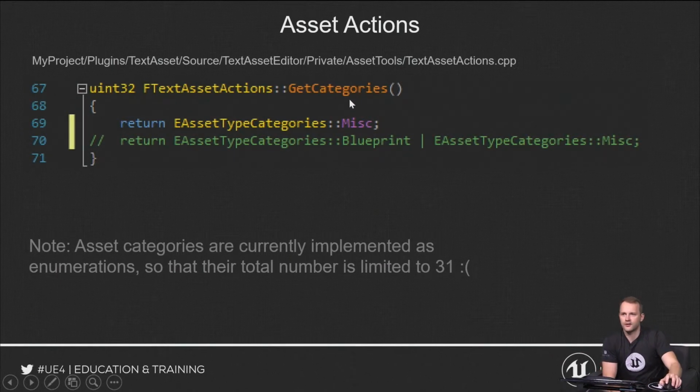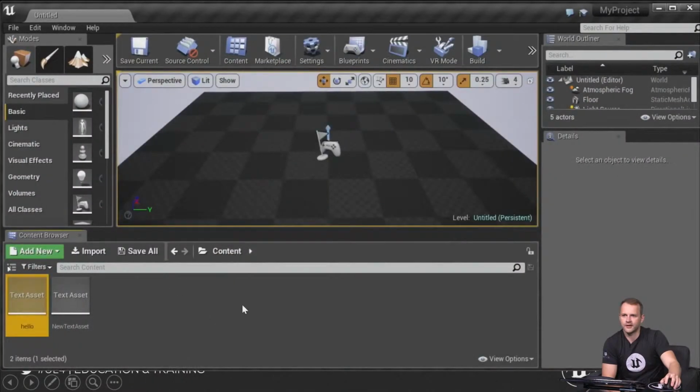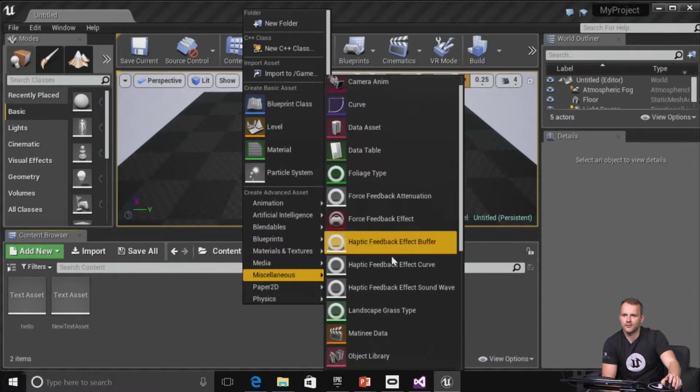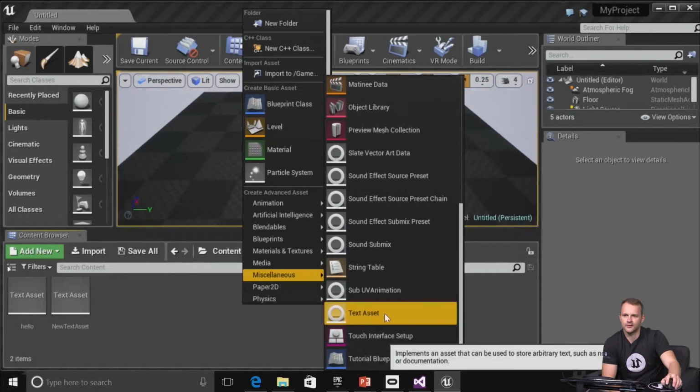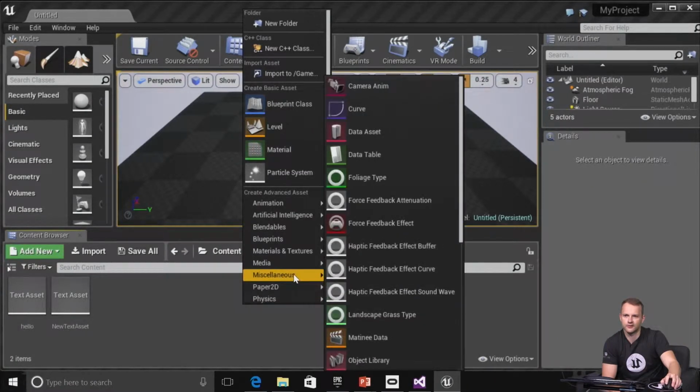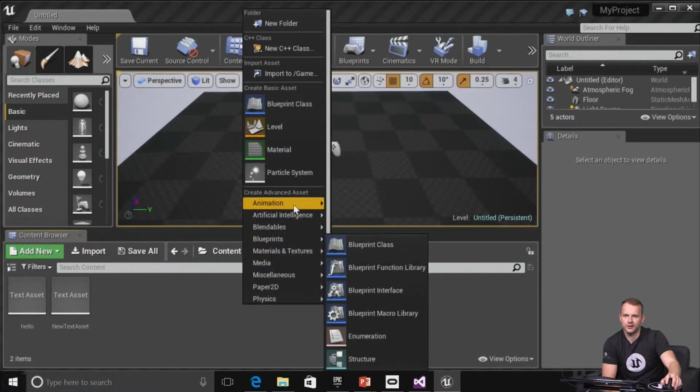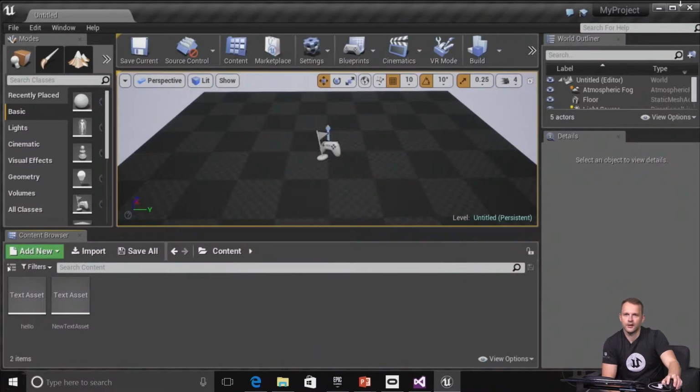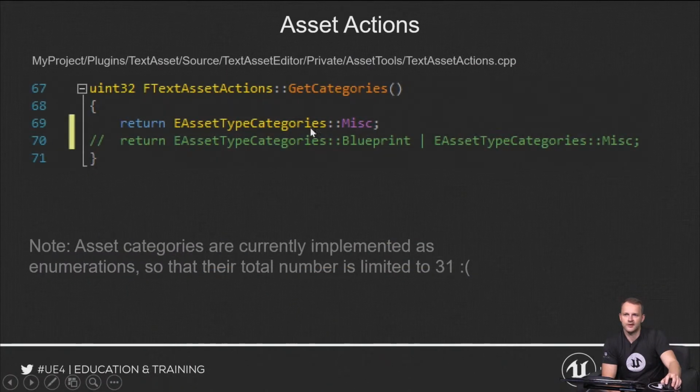There's also a method called GetCategories that you can override. And this one determines where in the content browser context menu your asset type shows up. So in this case, the text asset is listed under miscellaneous, but we could have also listed it in any of the other categories. And this line here is basically what makes it show up under miscellaneous. It's also possible to have the same type of asset show up in multiple categories simply by ORing the different types of enumerations that are available.